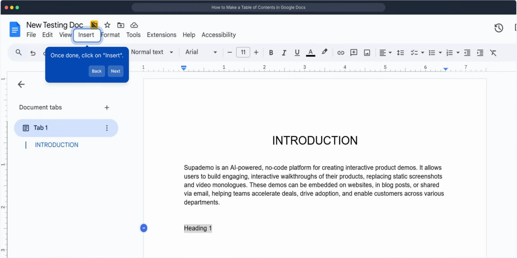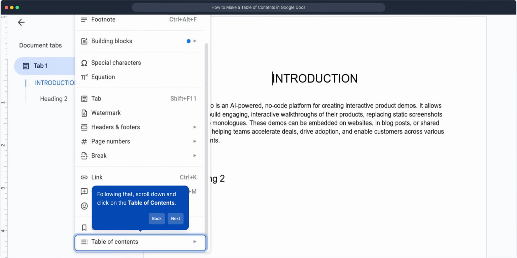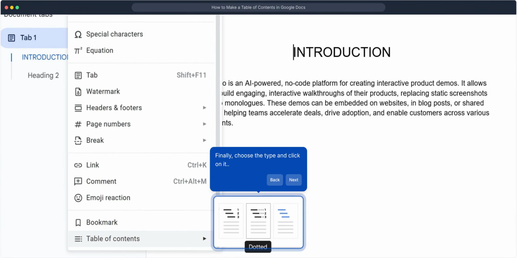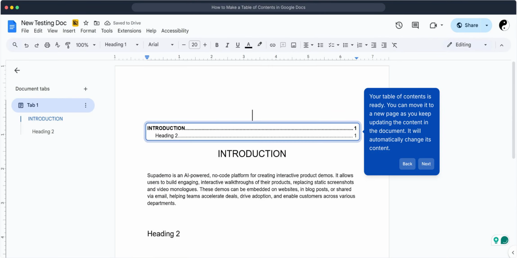Once done, click on Insert. Following that, scroll down and click on the Table of Contents. Finally, choose the type and click on it. Your table of contents is ready.